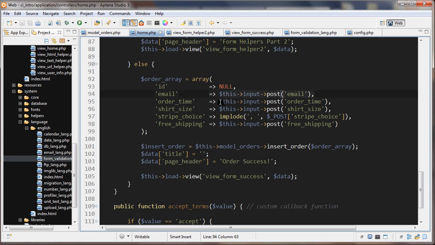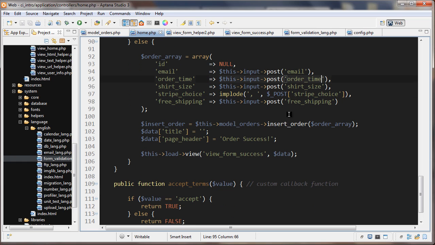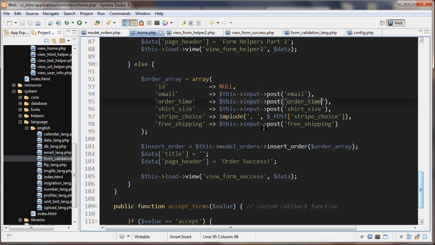And the order time, we're getting the time, the shirt size. And for this stripe choice, I was running the implode function on this one right here, and it wasn't working. I think the reason it wasn't working was because this is a native PHP function, implode, where the first parameter is how we're going to separate the values of the array, and the second one is supposed to take an array, but I don't think this is an array.